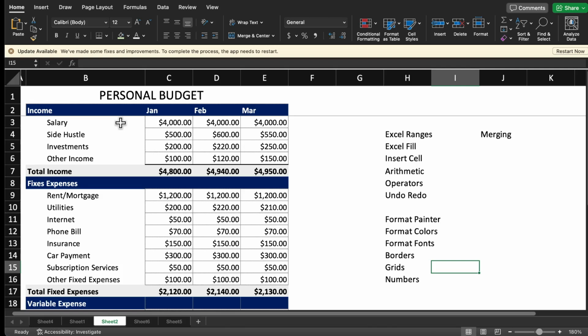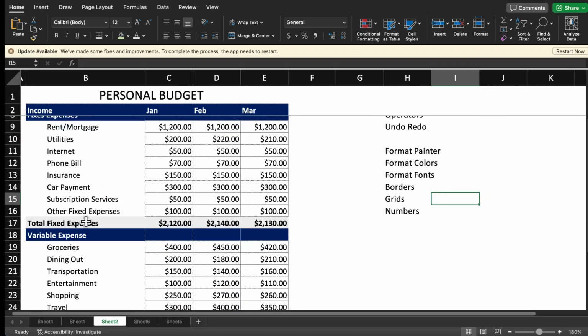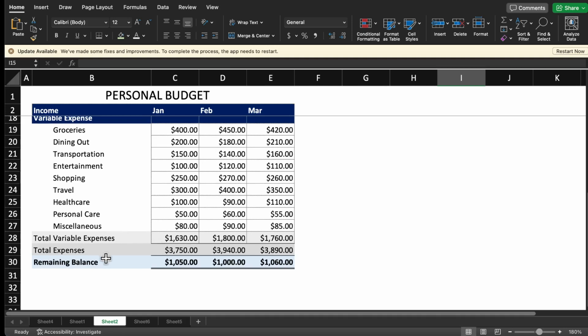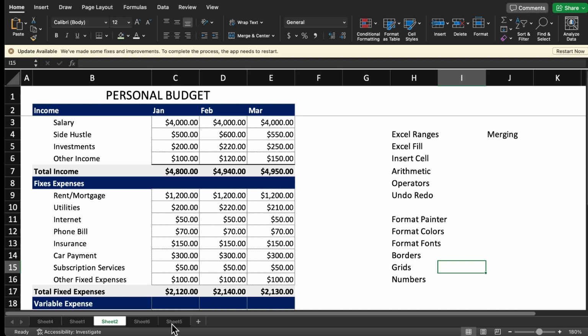I'm going to scroll down. This is a personal budget. We have income. We're using 3 months: January, February, March. Then we have salary, side hustle, investment. We calculate our total income, and then we start calculating our fixed expenses, and then we get the total fixed expense, and then we go to our variable expense, total variable expense right here, and then we subtract the expenses from the total income, and then we get the remaining balance for the end of every month. We are just using 3 months. So let's just start everything and do the same thing.